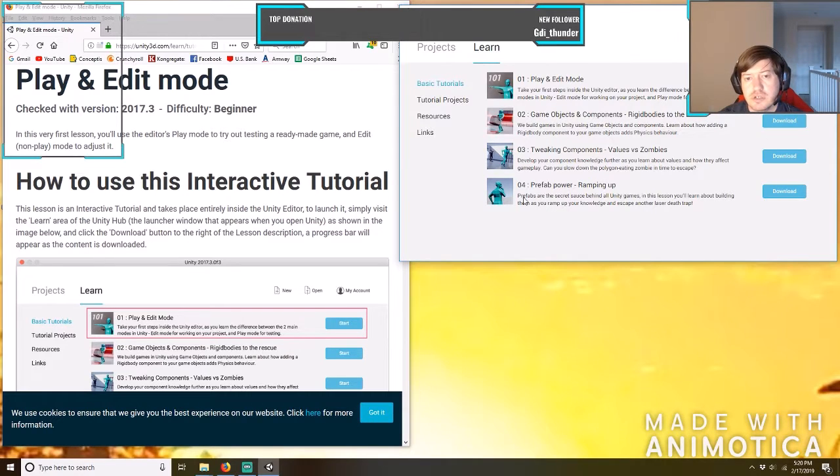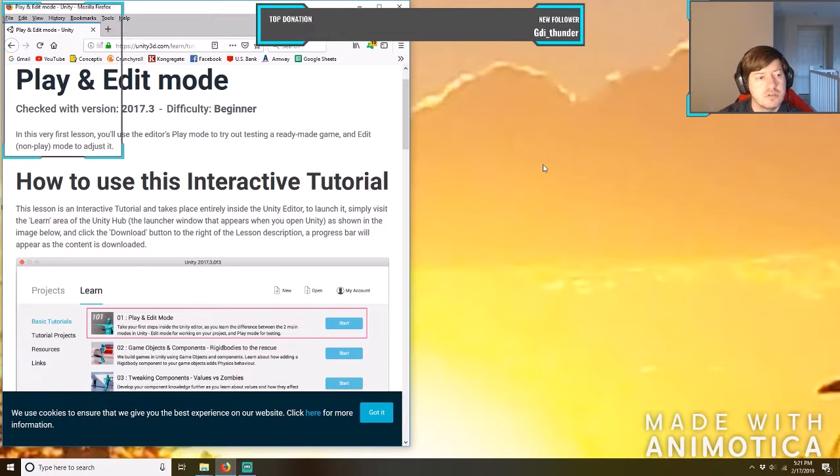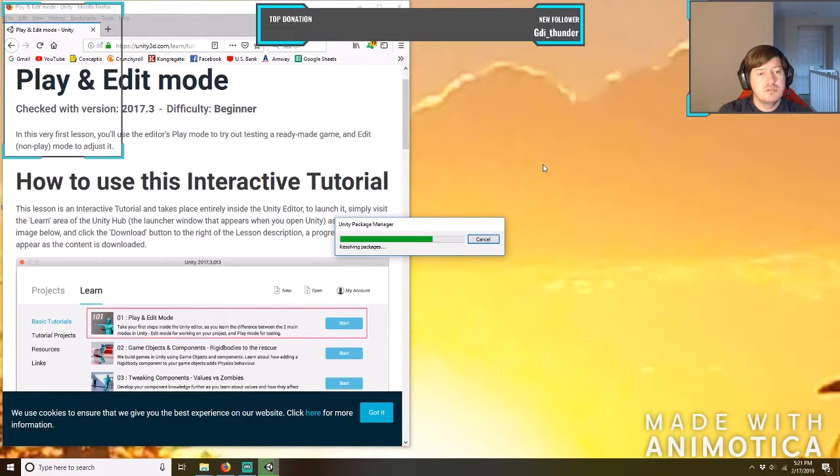It downloads it directly into the program here, but it doesn't actually automatically launch it. Okay, so let's go ahead and download these others, because eventually I will get to them, so better to just download them now, might as well, right? Okay, so let's go through this play and edit mode here. We'll see what happens here.